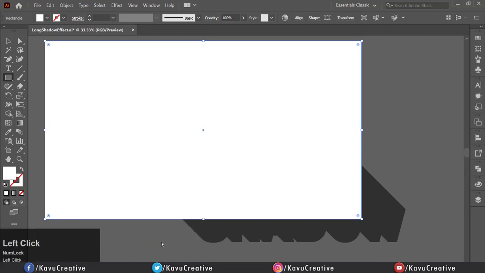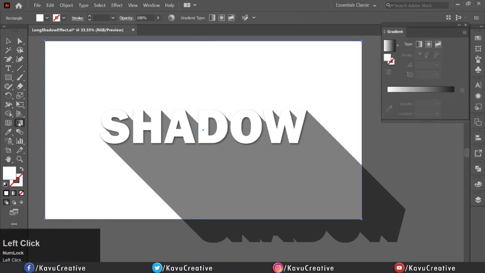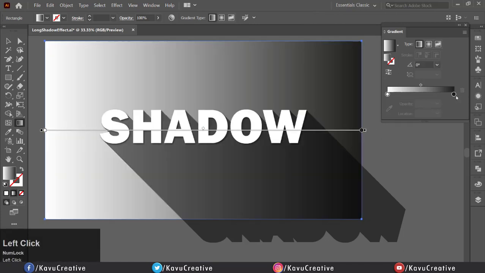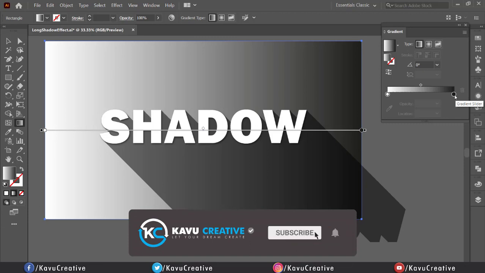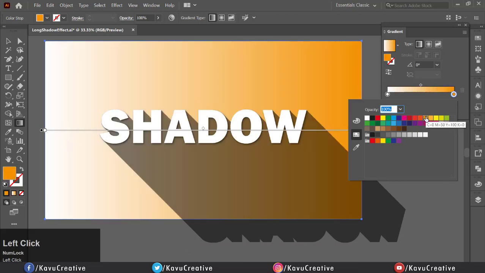Now select rectangle and change its color. Here I used gradient, so double-click on gradient tool in tool menu. Double-click on right slider and now change its color from swatches. Here I used orange color, you can use as your choice.